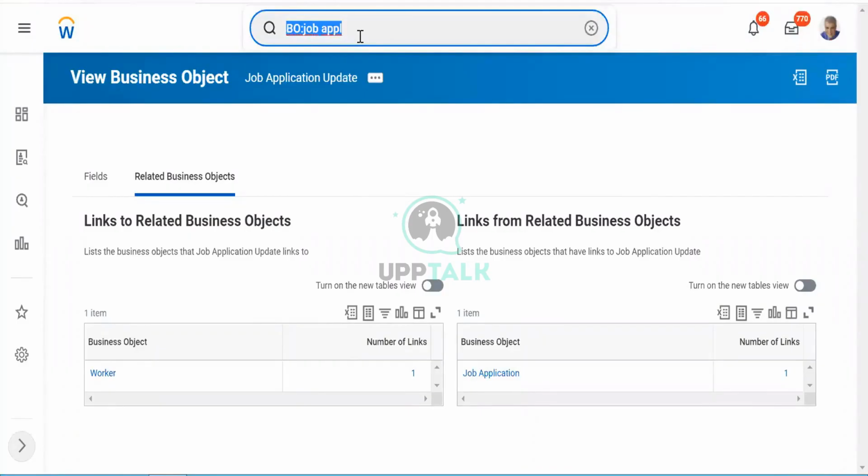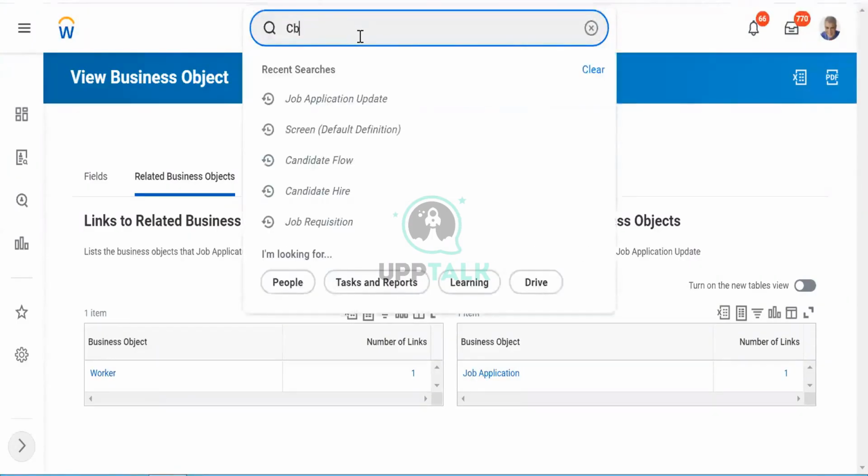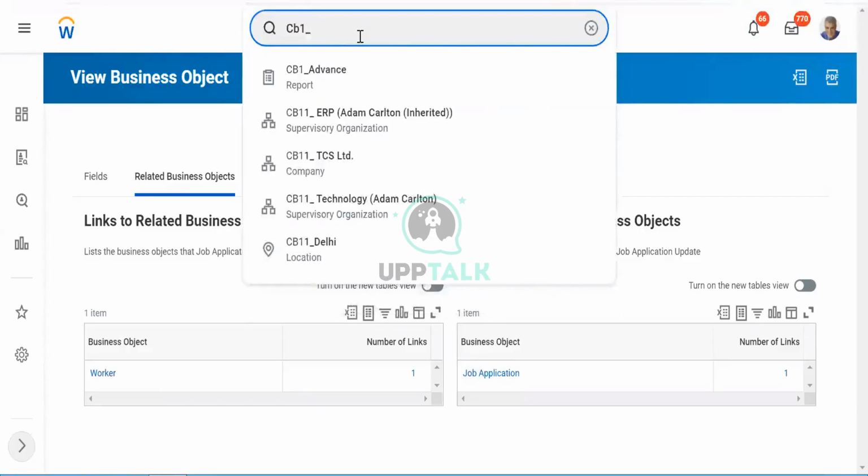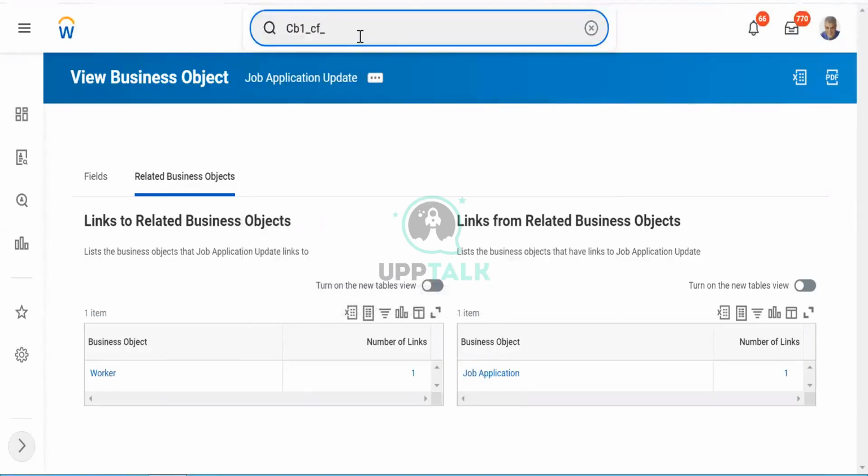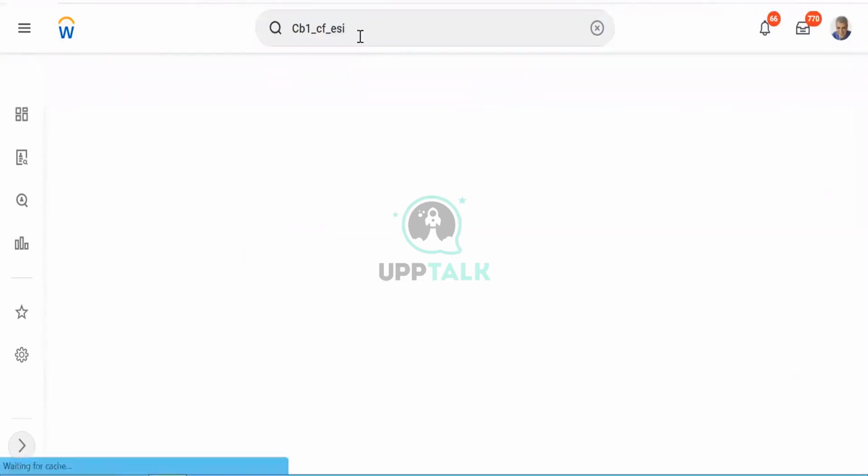What was that? CB1 underscore C underscore ESI. Let's try to search it. We should get it.